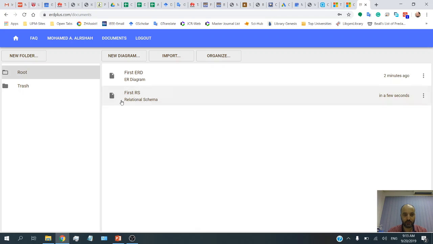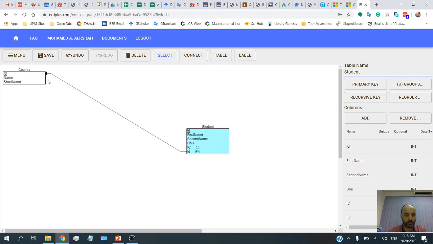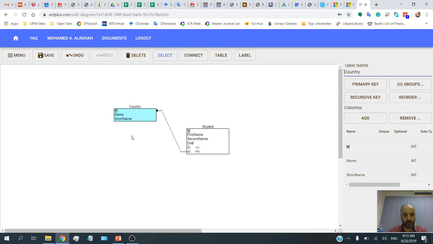So now we can see here the second file. From here we can click to open, then we can see our relational schema. We have 2 entities here. The first entity is the country, and the second entity is student. And here, to make this proper, we have to modify some things, because in the previous type of diagrams we cannot set the data types for the attributes, but here we can play with the data types, sizes, and so on.